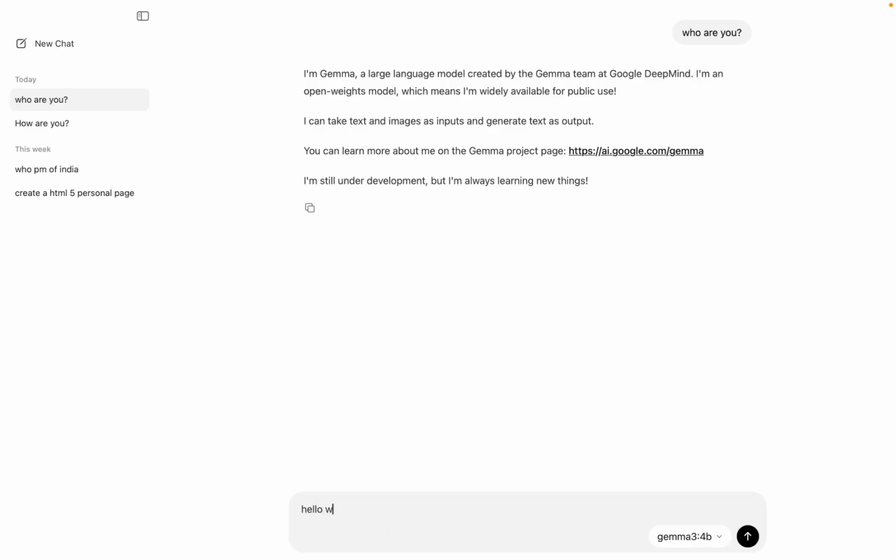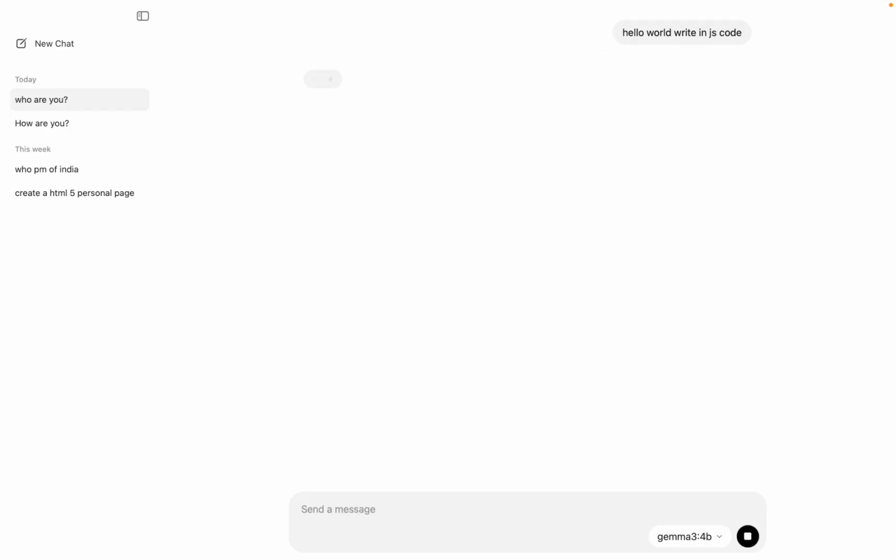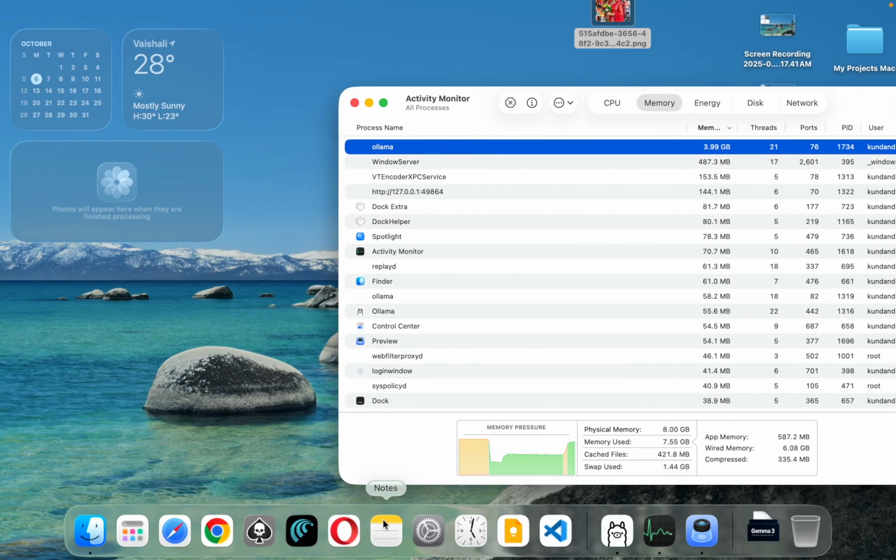Hello world, write in JS code. I want to see how it's going to write the code. Okay, it was fast. As you can see, it's using around 4 GB of RAM.